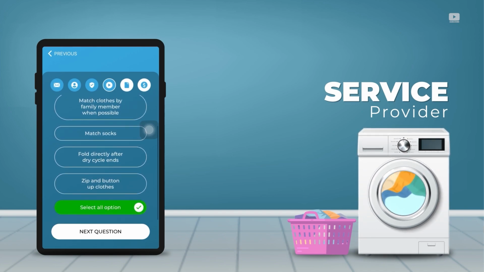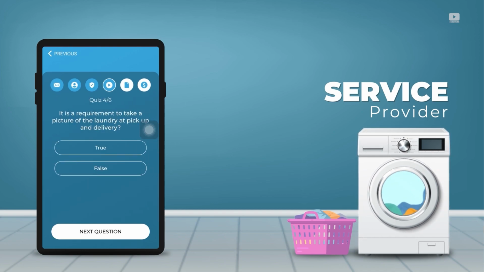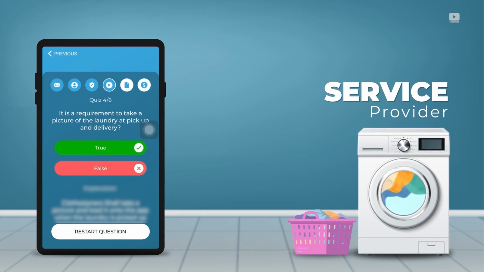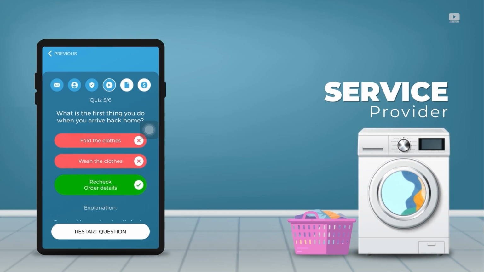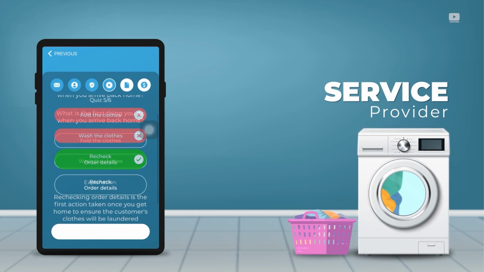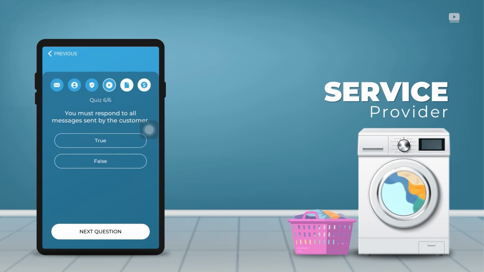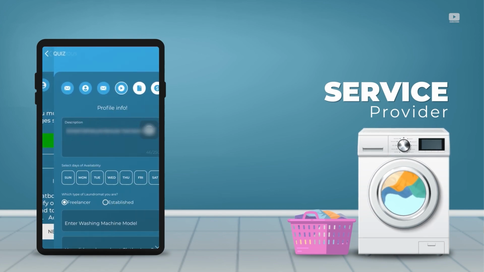Once he or she selects all the correct answers, the application can give a verification to the service provider that he or she is fit to provide any kind of services to the customers. After all, it is very important to provide quality services to the customers, so any right or wrong answers will play a very important role here.